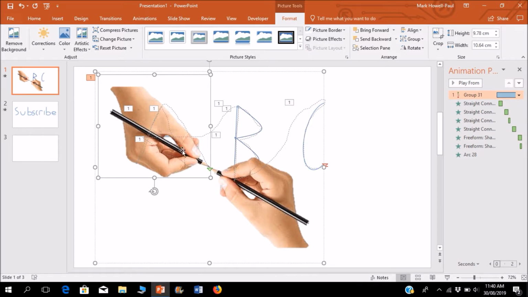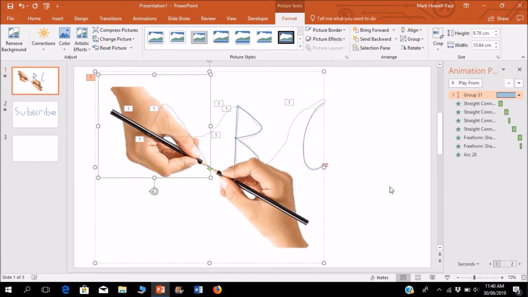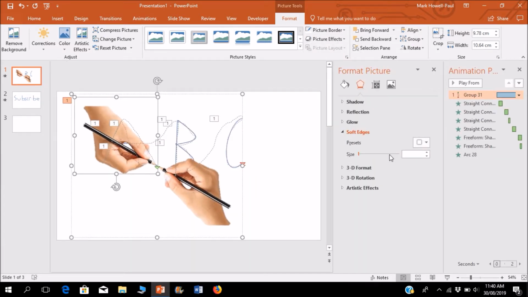So this is the original one, and this is the copied one, and I flipped it and turned it on this side so that the middle would be the point, that the pencil point would be the middle, so that when you add the animations, it would start from the middle after I grouped these two images. So these two images were grouped, and then I basically just added soft edges on this one to make it disappear, so that you would only see this image.